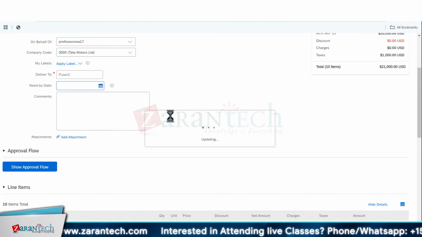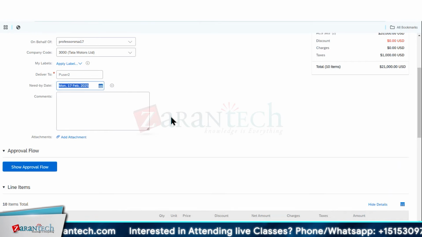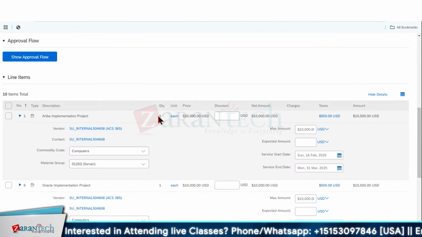Correct. So after completion of any service, they will create a service sheet. For any delivery that happens, they will create a goods receipt. That is the difference.